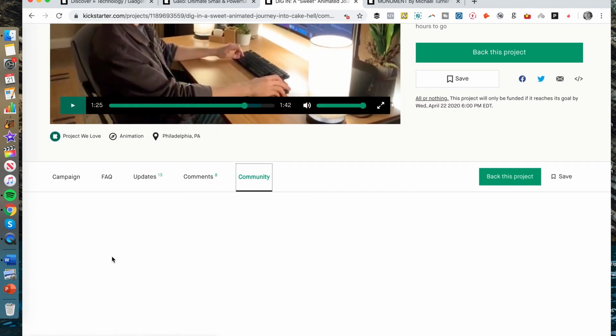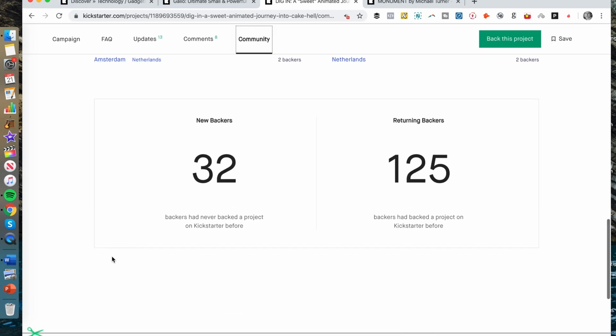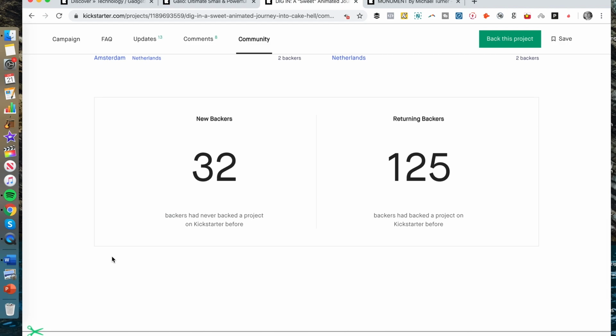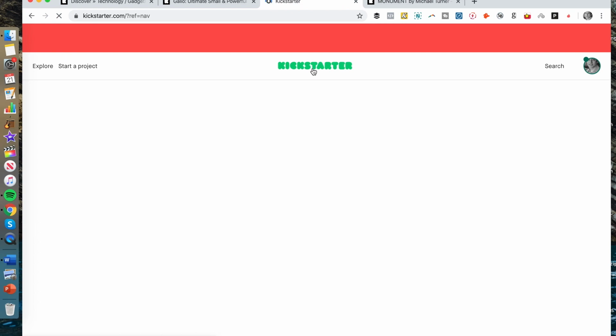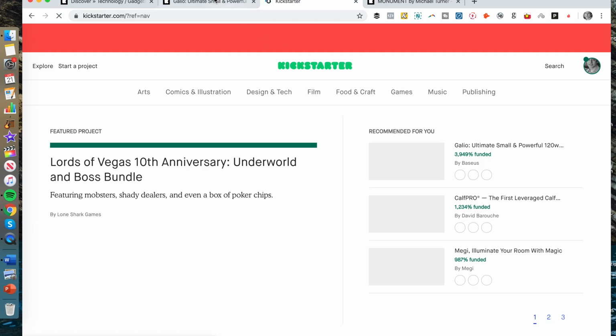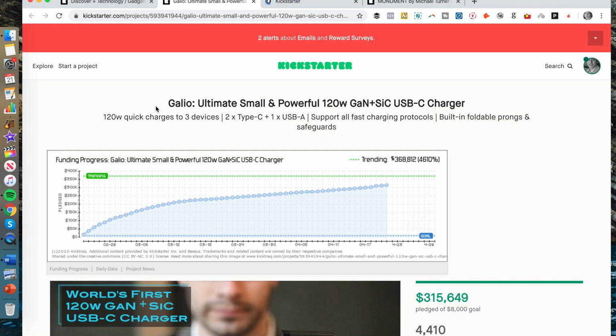Like, we can just go to this community tab here and look at all these people that are supporting this project. Some of them are returning, some of them are new backers. I love Kickstarter because it's so transparent. Not only can you get cool stuff like cool gadgets and gizmos and film and comics and support indie creators, but you can also do it in a very transparent way.